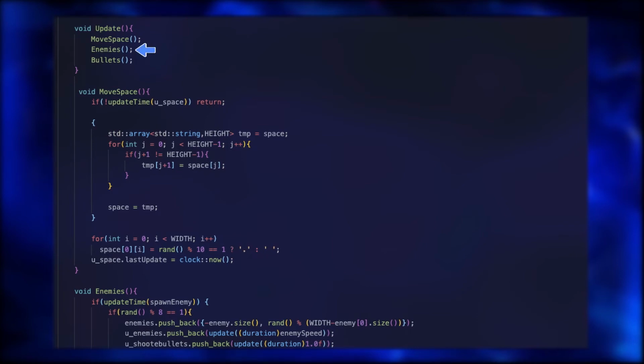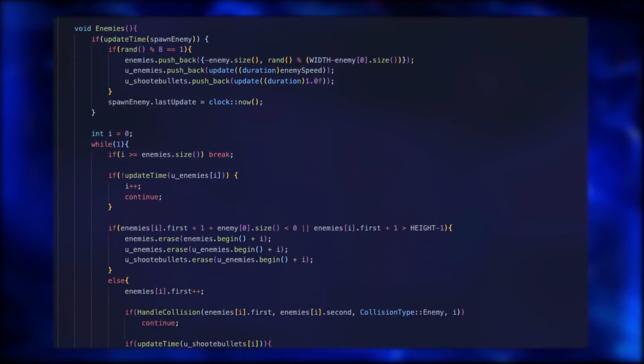Next we have the enemies in the update function. So let's look for the function. If it's update time for the enemy to spawn, then there's a chance that the enemy can spawn randomly at the top of the space. So we save the position into the enemy's vector. After that we add an instance of the move update time for the enemy. And then we do the same for the shooting update.